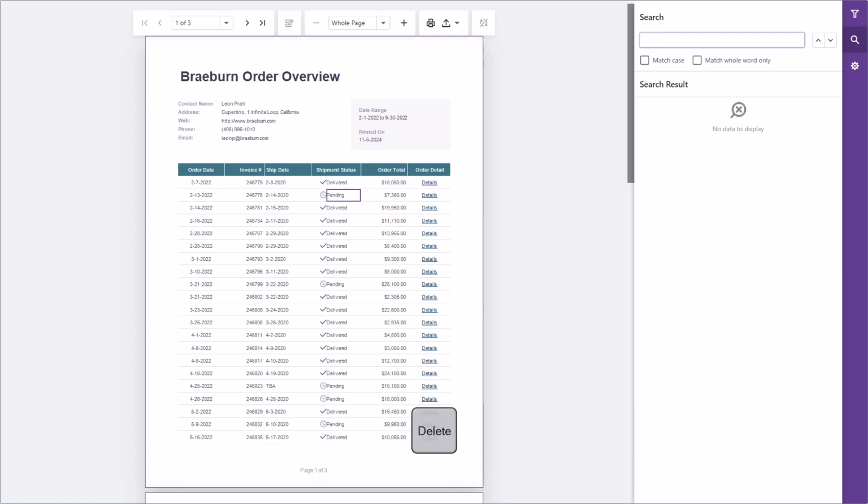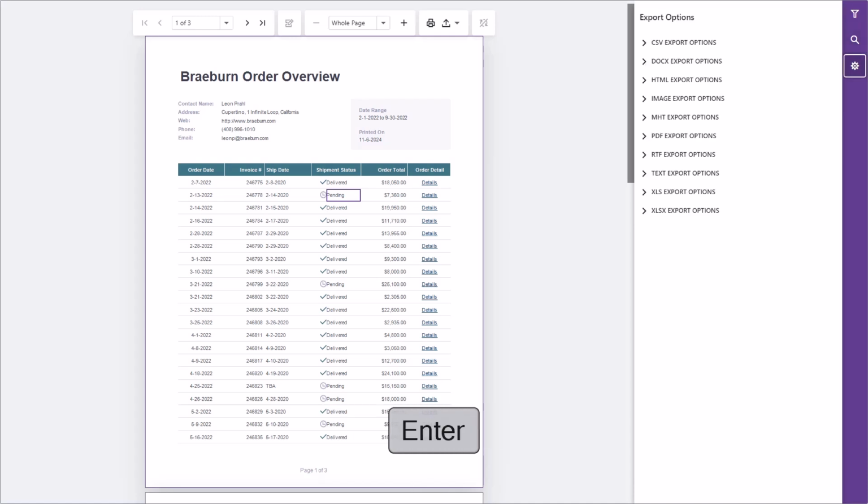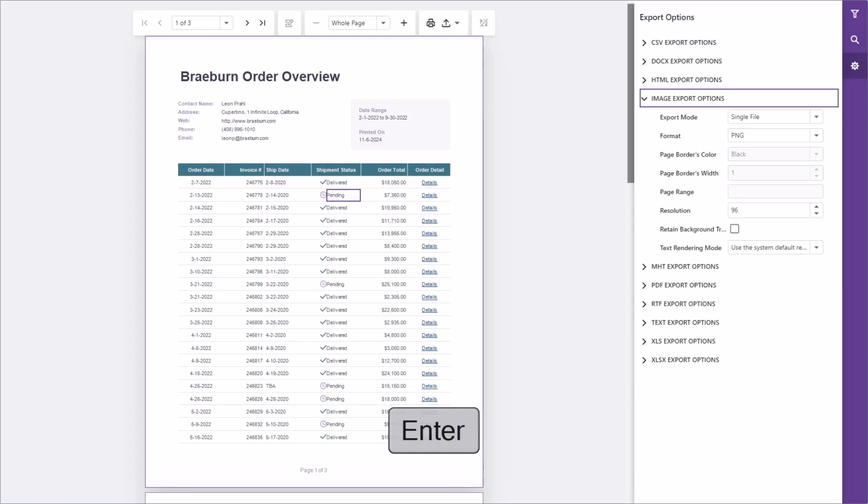To check export options, press Shift-Tab to go back to the toolbar. Select Export Options and press Enter. If a list is collapsed, press Alt-Right to expand it. Use Tab to go through the settings. Use Enter, Tab, arrow keys, and Alt-Down as needed.